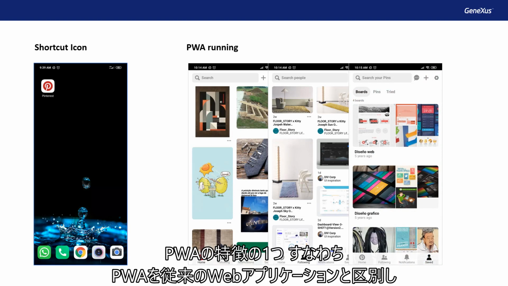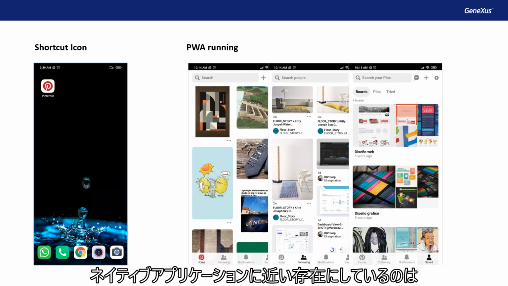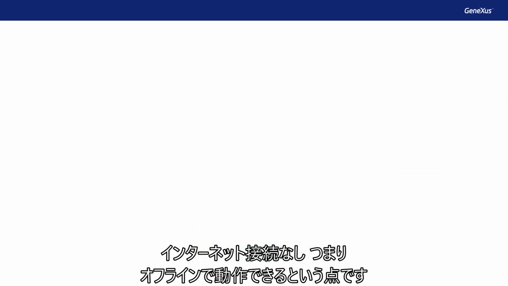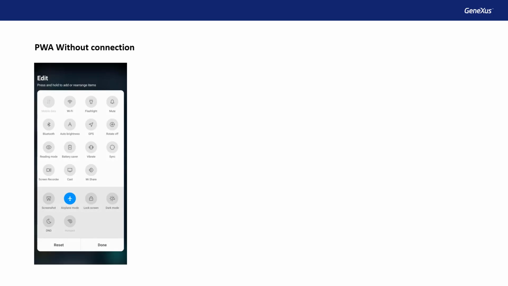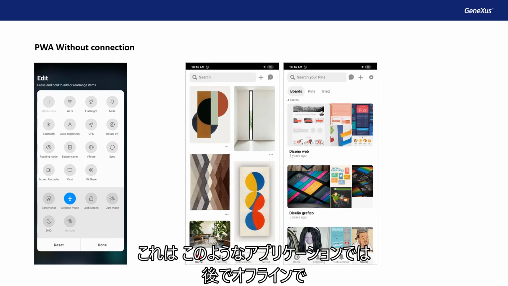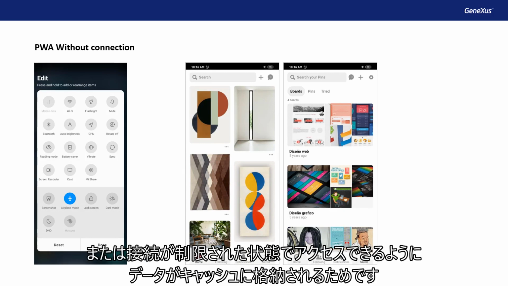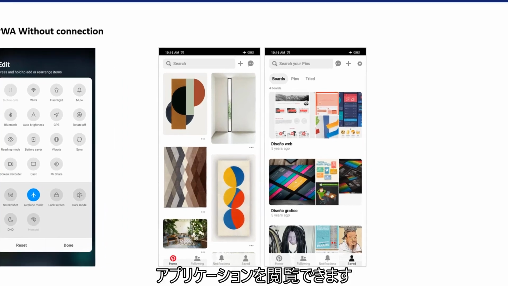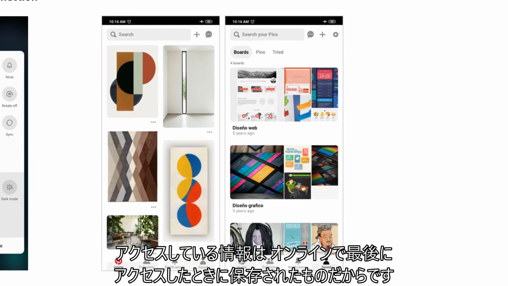One of the features of PWA, which distinguishes them from traditional web applications and brings them closer to native applications, is that they can work without an internet connection, offline. This is because these applications store data in the cache that later allows us to access them offline or with a limited connection. If we remove the internet connection from the mobile device and access the application, we'll see that we can browse it, since the information we're accessing was saved the last time it was accessed online.